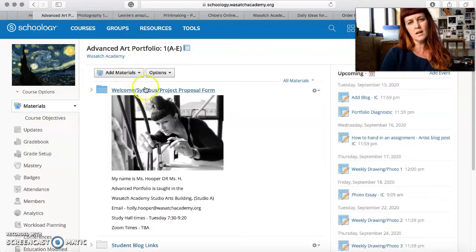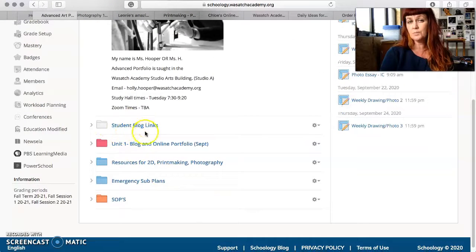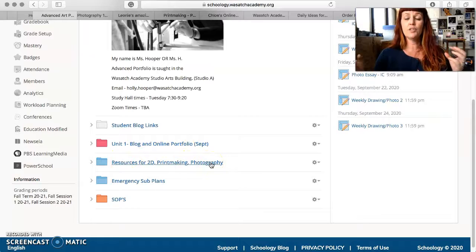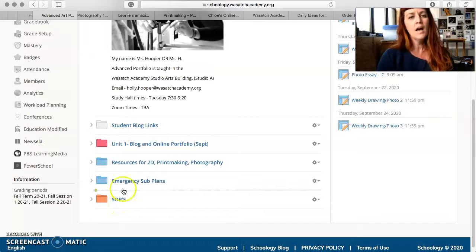So up here, the syllabus and project proposals are in this folder. Also, our student blog links are in this folder. And then we've got our resources, which is where you're going to find the majority of your assignments now and in the future. And then we've got our SOPs. So those are our standard operating procedures. The one that I want to talk about is this one right here.